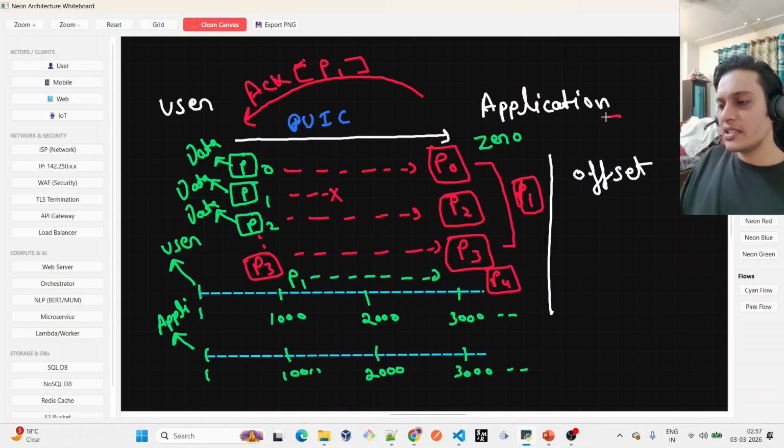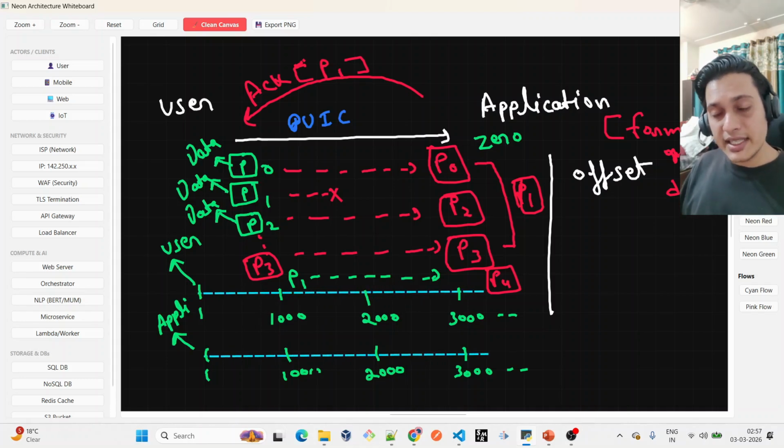How will the application form my data, because that data is connected to each other? The data is in a sequence: 1 will come after 0, 2 will come after 1, 3 will come after 2. How is this P4 going to integrate with the existing data, like P0, P2, P3, because it should be placed at P1? So QUIC provides one mechanism, the offset.